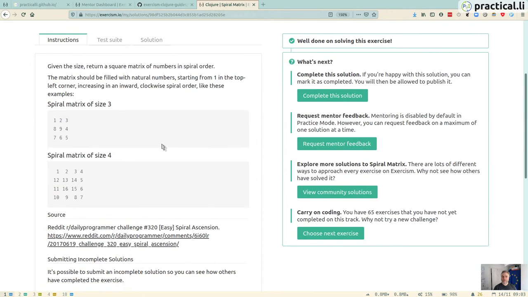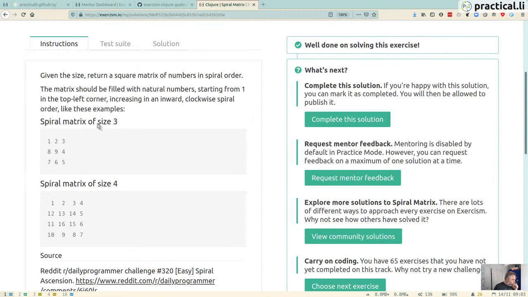Basically, it's a fairly simple problem definition. At first it was a bit misleading because I thought we were trying to convert an array into the different things. What we're really doing is just generating the result. We're not really taking in this. The tests just give you a number, like a spiral matrix of size 3. This is what it would look like if you generated it in a spiral form.